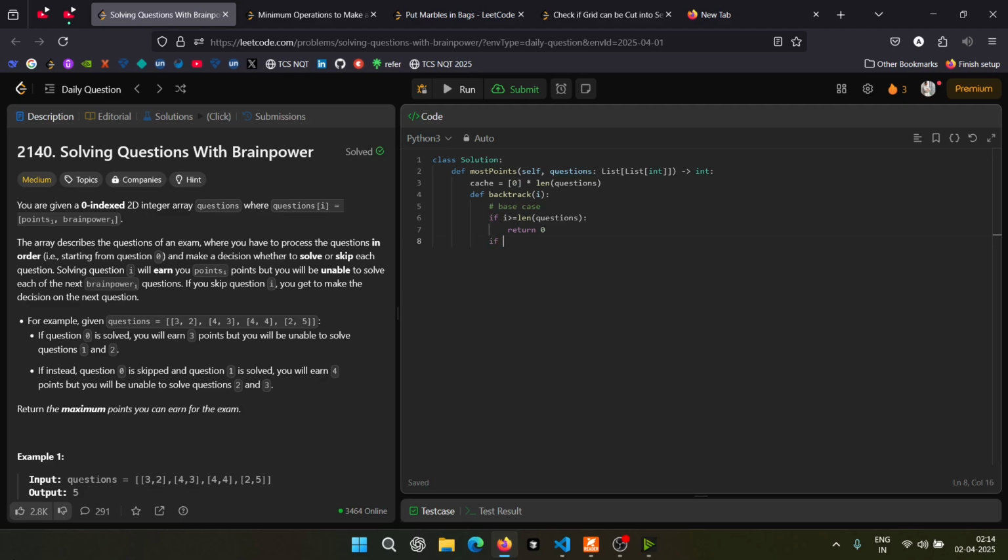If I in cache, return cache of I. So we are just returning that.